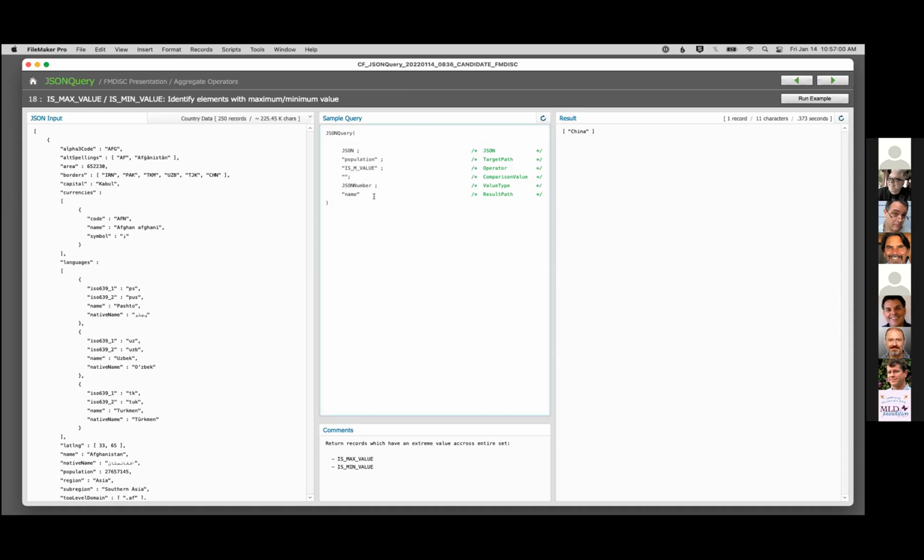Is min value is pretty much the analogous operator for minimum values. And in this case, we've got a couple of entries here, which I checked to see what it was, and they have listed a population of 0, both of these countries. So that's the is min, is max value operators, sort of shortcuts for finding values that are mins and max.